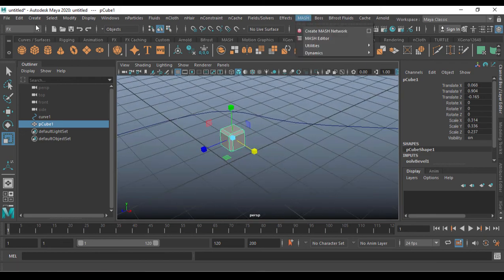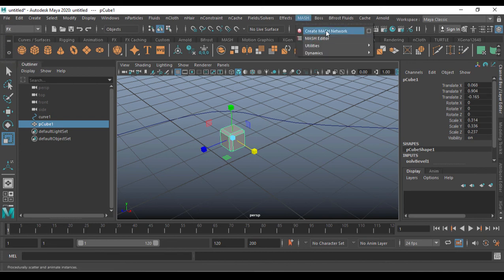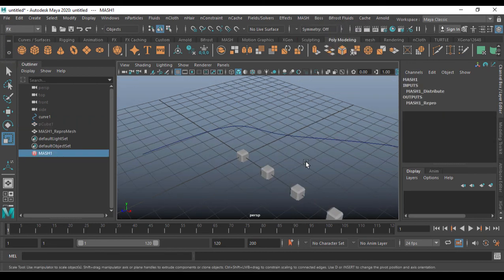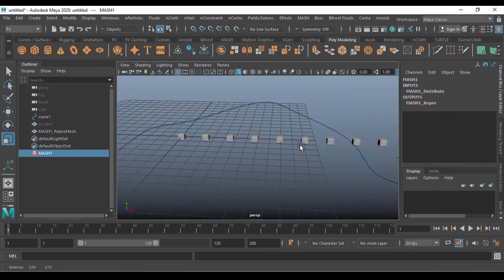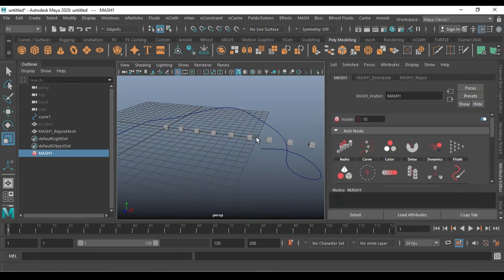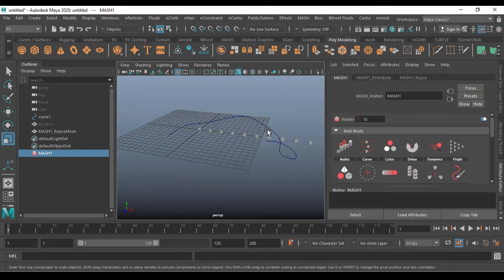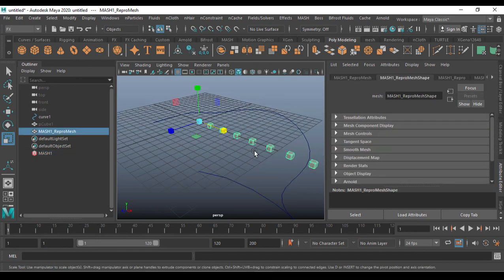Go to mesh here. If you don't find the mesh, go into FX or go into animation. So go to mesh here. I'm just going to create a mesh network. When I create a mesh network, I get this, right? So go into attribute here. You'll get these things. Now just select the network here. So mesh repo. I'm selecting this mesh.